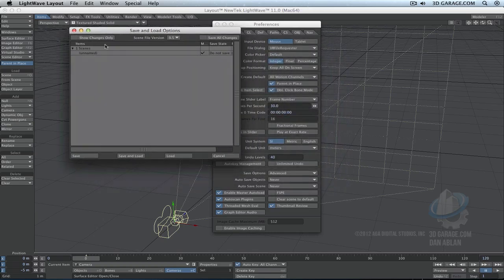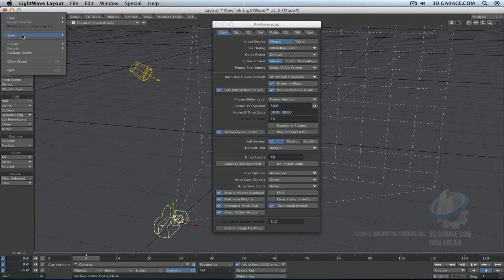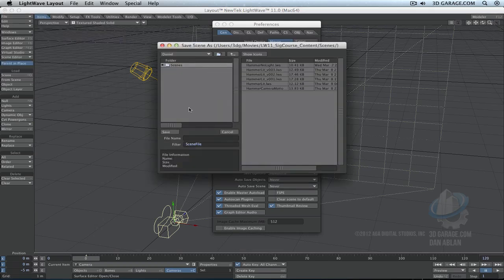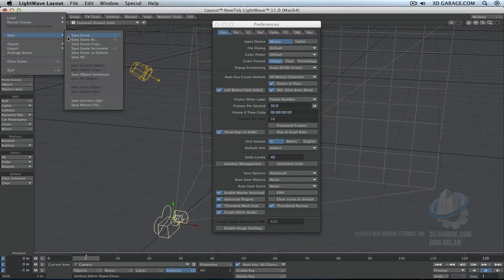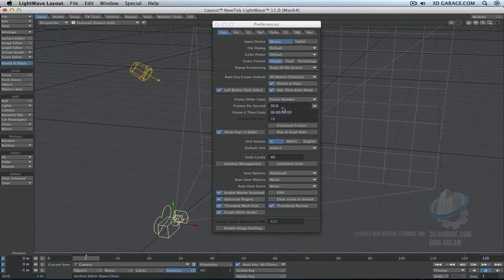Notice that when we do, we get a nice Lightwave looking dialog. If we go to save scene as, we get a Lightwave looking one where we can choose and show icons and all kinds of things. The typical way, if it was default, would be your Windows or Mac system. And then let's do it again. File, save scene, and you get kind of the default system one.